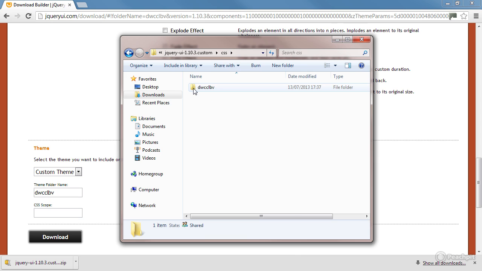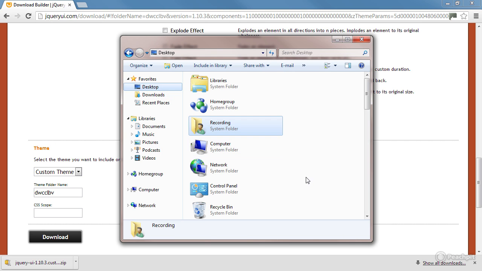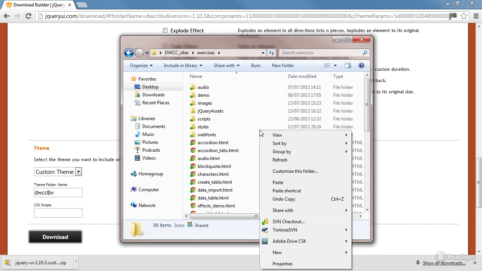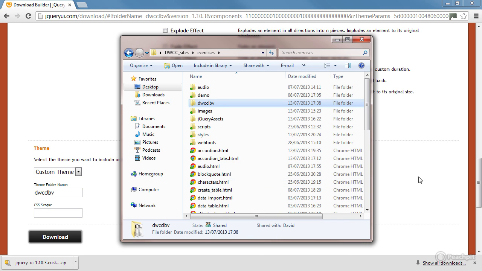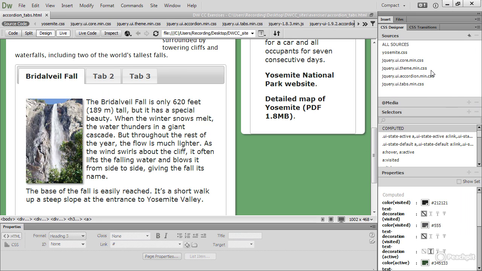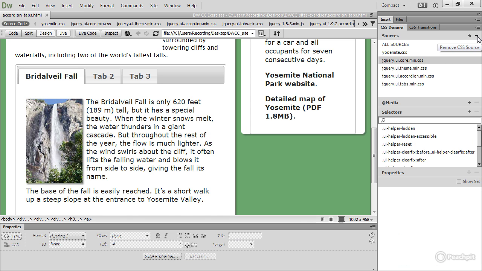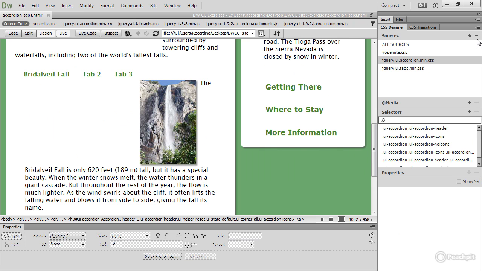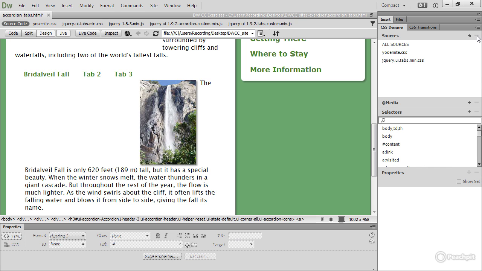I just need to copy that and I'm going to paste it into the root of my exercises site. So I need to go to that site and just paste it there. So let's get back to Dreamweaver, and in the CSS Designer panel I'm going to expand this here, and I'm going to select jQuery UI core min.css and remove it by clicking the minus button, and the same with the other jQuery UI files. All of those style sheets have now gone.